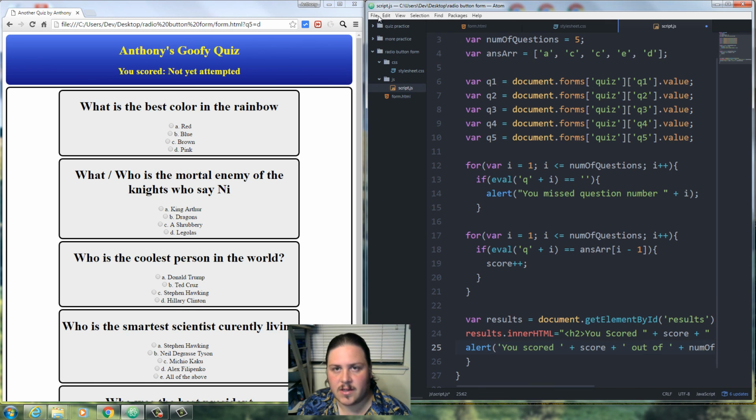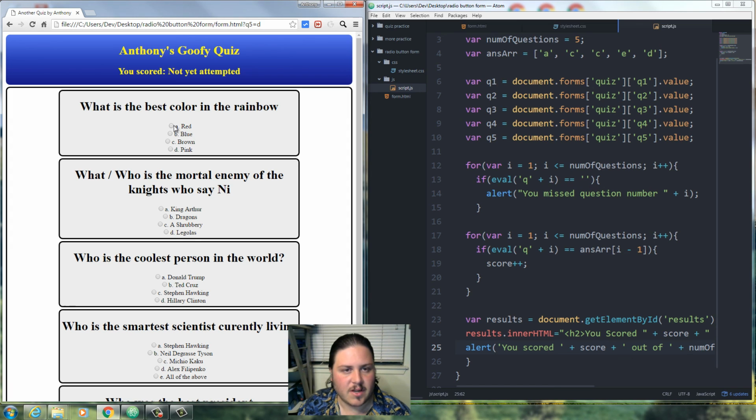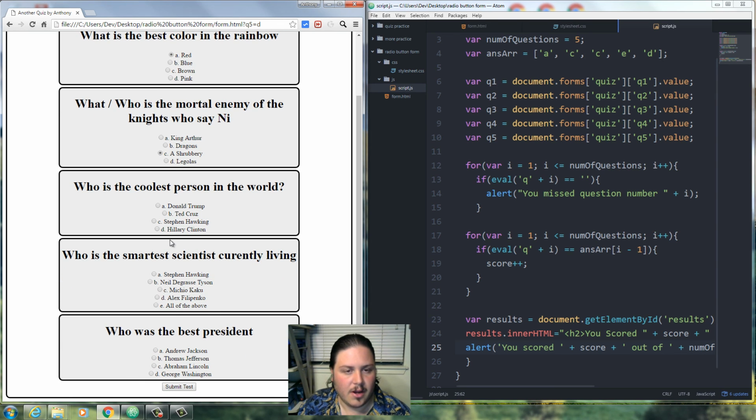Alright, so let's save this and try it out. Okay, what's the best color in the rainbow? Red. Who is the mortal enemy of the knights who say knee? A shrubbery. Who is the coolest person in the world? Stephen Hawking's from that list. Who is the smartest scientist currently living? All of above. And who is the best president? George Washington. So if we did this right, it should alert us that we got 5 out of 5 correct. And it didn't. So that means I have an error in here somewhere.